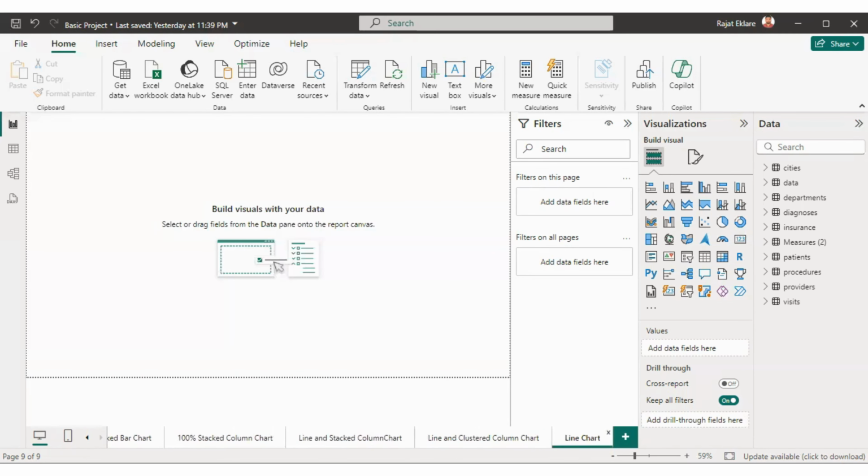Now, in this section, we are going to learn about the line chart. Today we are going to cover how to create a line chart, how to format it, and what the different options available for customization of the line chart are. So, without wasting time, let's start.